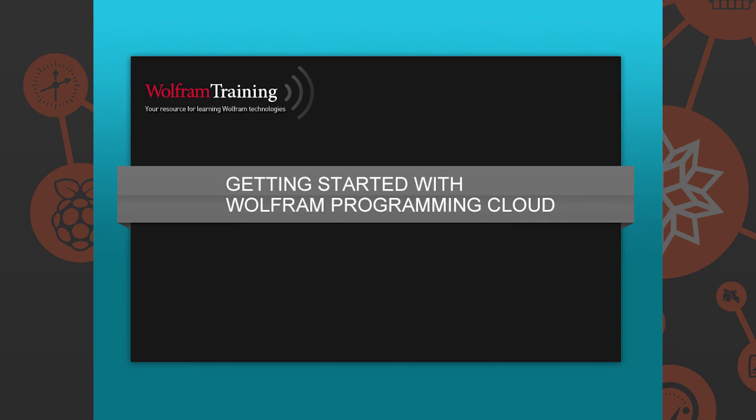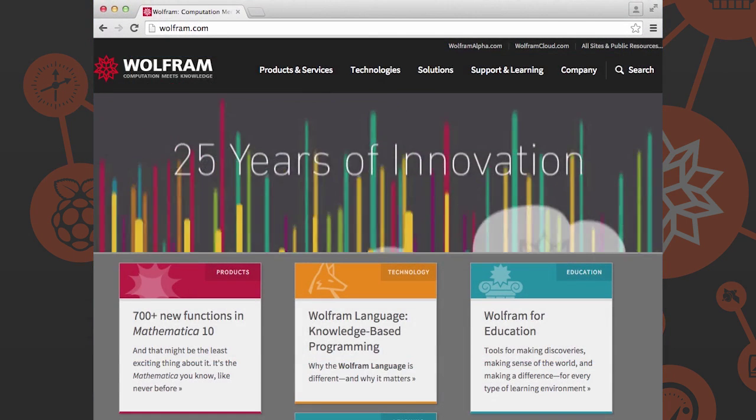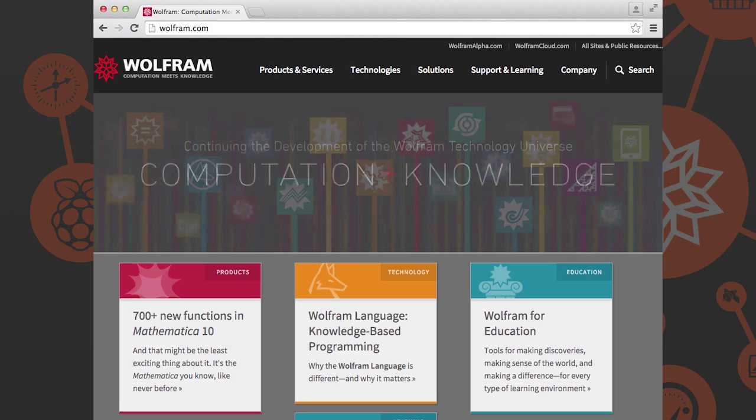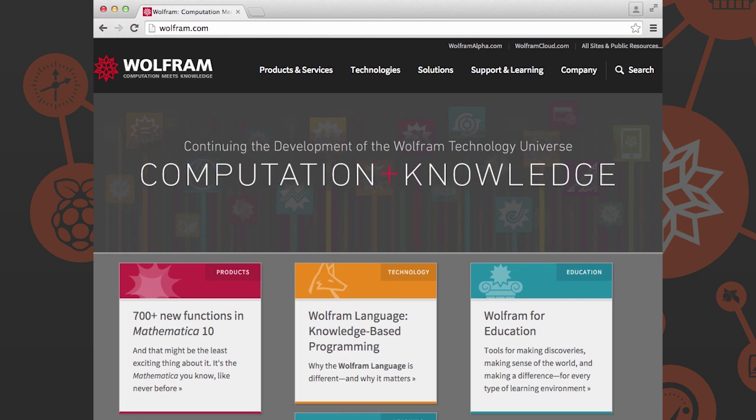So here's Chip. Hi, I'm Chip Hurst, here to show you how to get started with the Wolfram Programming Cloud. The Programming Cloud is an online development environment accessible from your browser where you can write and deploy programs in the Wolfram Language. I'll show you how to get online, how to use the Programming Cloud interface, and how to write and deploy programs in the cloud.